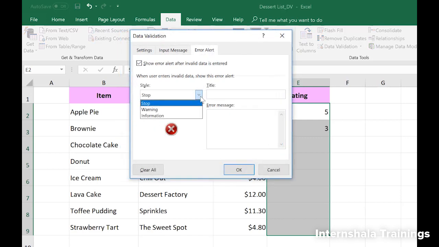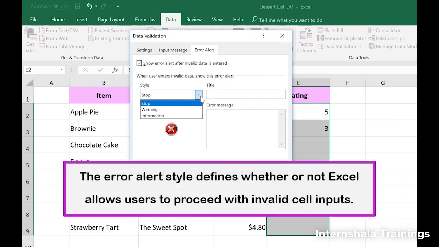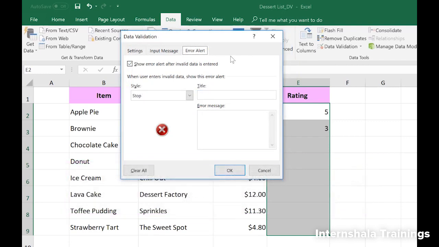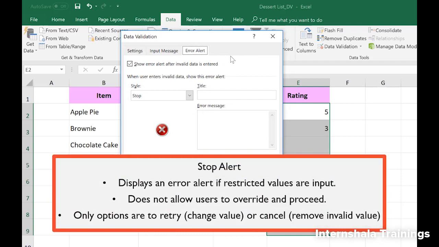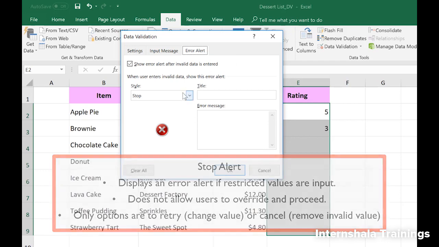These three styles are not just how the alert is displayed, but define if Excel will still allow the user to proceed with invalid data. The stop style was what we just experienced. Excel will display an error alert if a restricted value is entered and will not allow users to proceed with entering such values. They will either have to change the value to an allowed value or delete the cell contents.